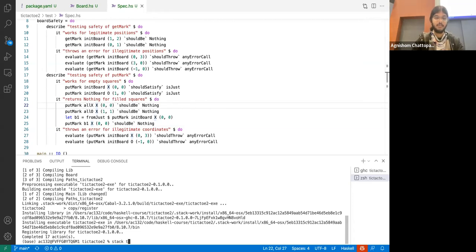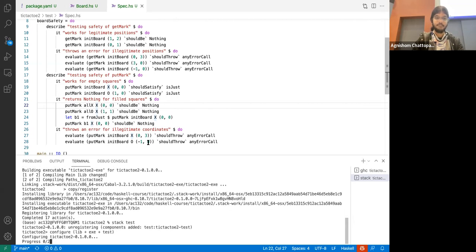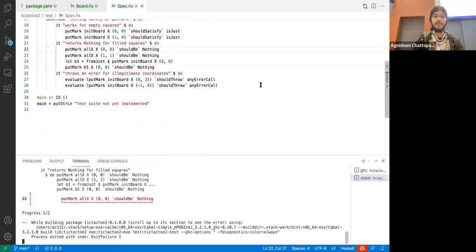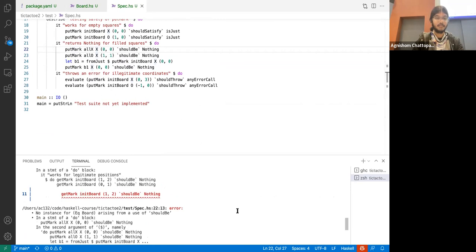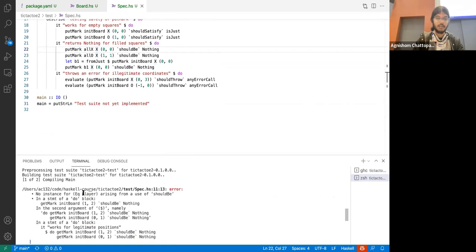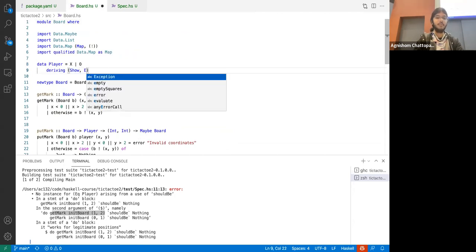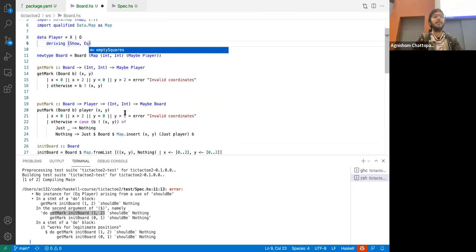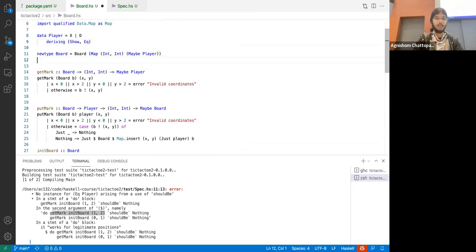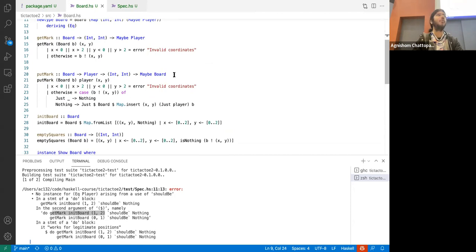So let's actually try to do stack test. It will tell me what. Oh, so here I'm trying to check whether this thing is, it tries to compare these two players, and the answer that you get is nothing, or it could be just X or something, but it's trying to compare those two things. But in order to be able to compare two things, we need to have Eq over here, because otherwise you can't know whether they're equal. So I will add that. And I think we will also need a deriving Eq over here, because if I'm trying to test this put mark and I get a board, if I want to check that that is correct, I need to be able to compare two boards. So there is that.